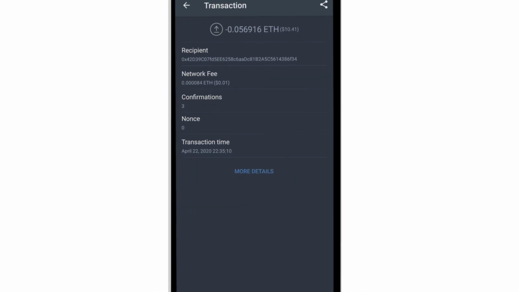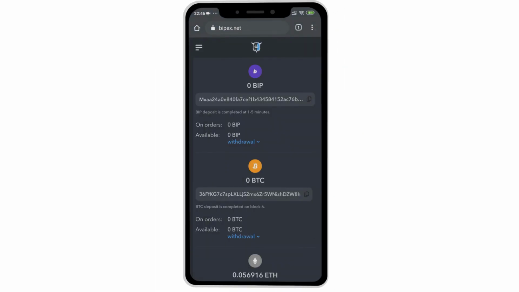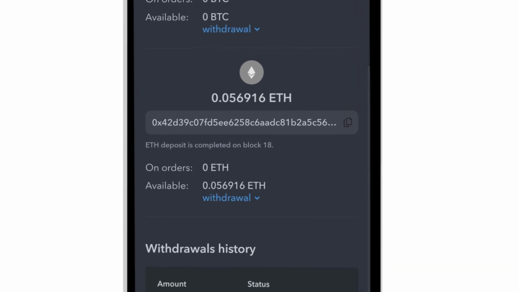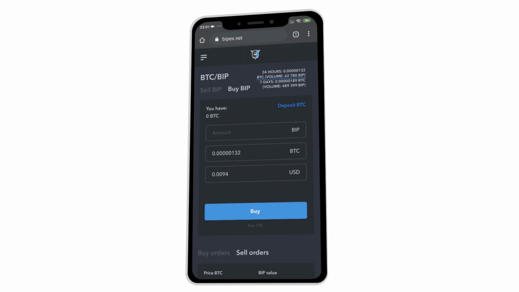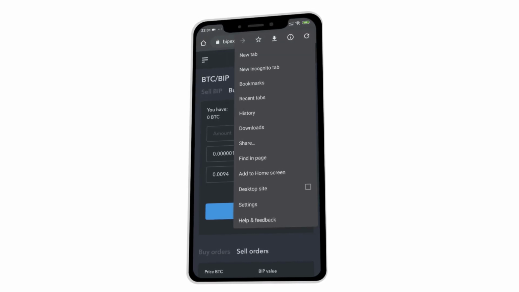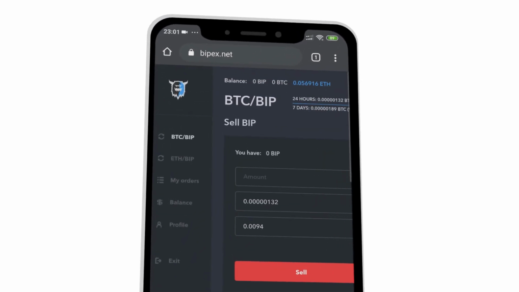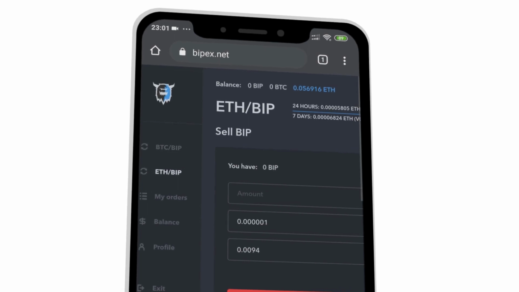Let's go back to our Bipex account. Here it is, we have received the Ether. It's time to buy some BIP. I'm switching to the desktop mode because I was unable to confirm the transaction. Let's switch to the Ether pair.